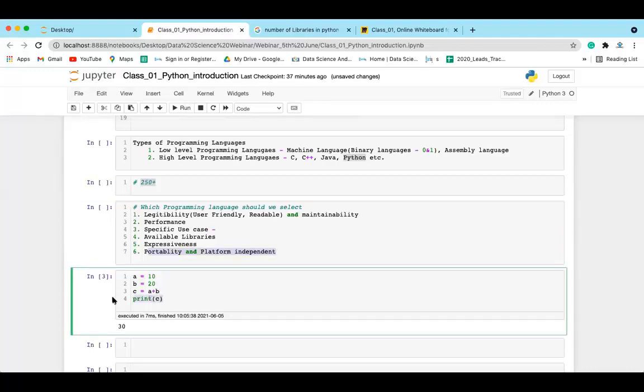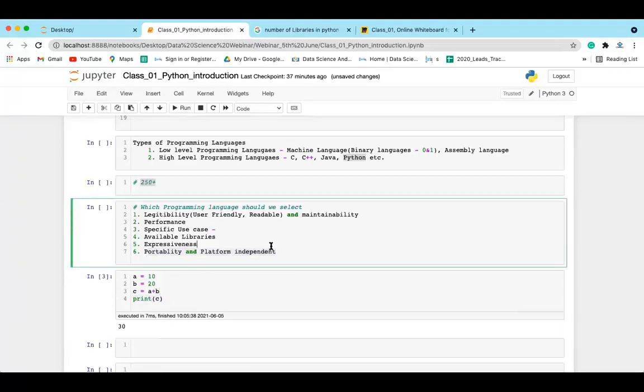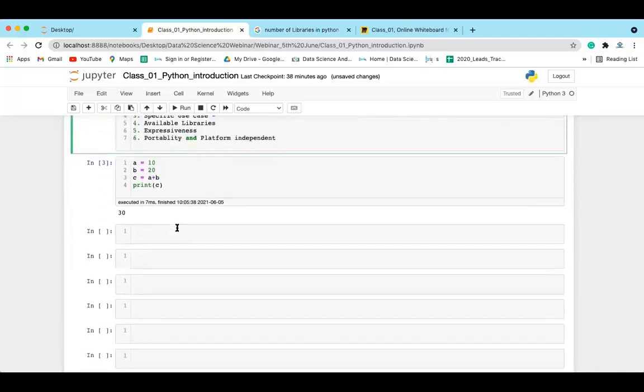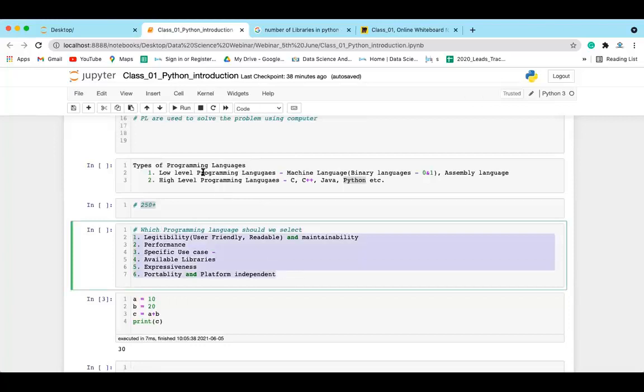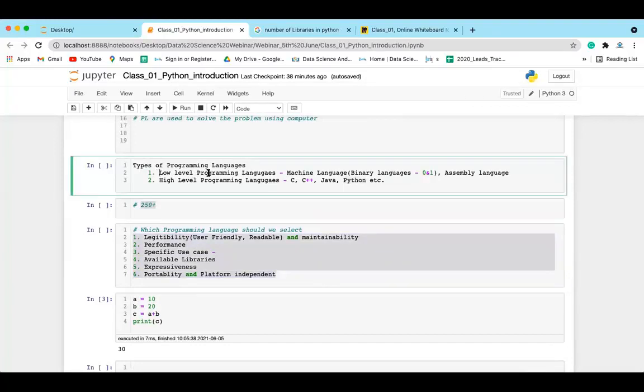Okay, you should be able to run it. I hope you have understood which things we need to consider when we are going to select a programming language. Now, if you see, all these things are not available in low level programming languages. So we don't prefer to code in low level programming languages. We prefer to code in high level programming languages.